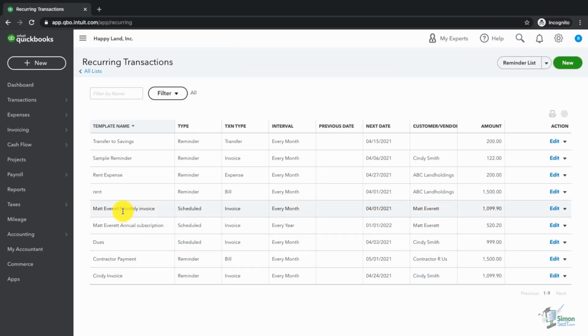When I look at my list of recurring transactions, I can see Matt Everett monthly invoice. I can see that it's scheduled. It's an invoice. It's going out every month. The next time it'll happen is on April 1st. It is associated to the customer, Matt Everett.